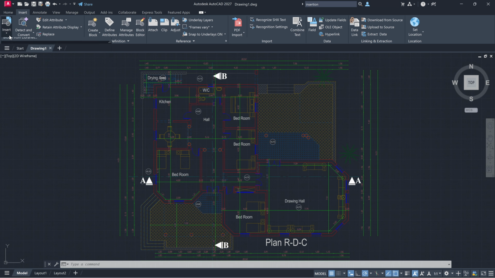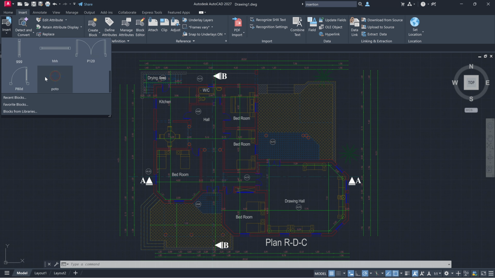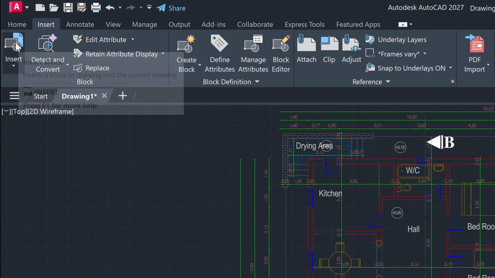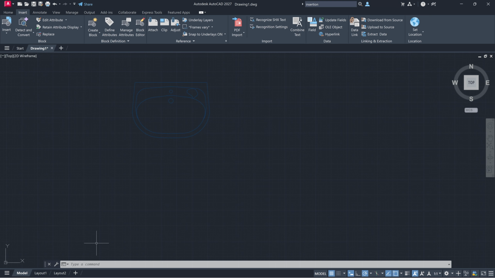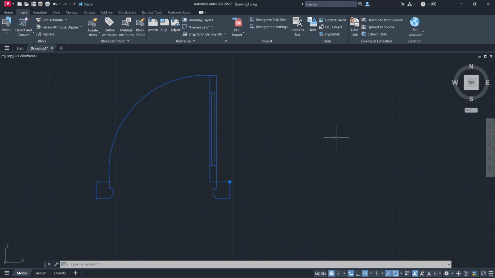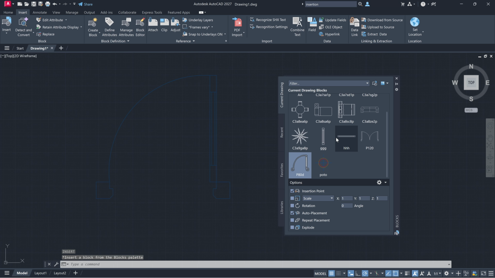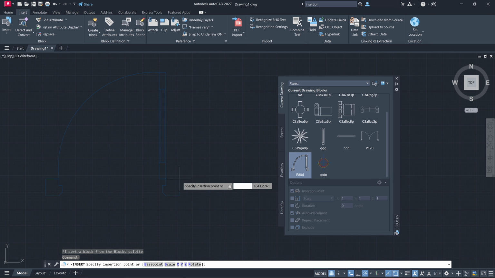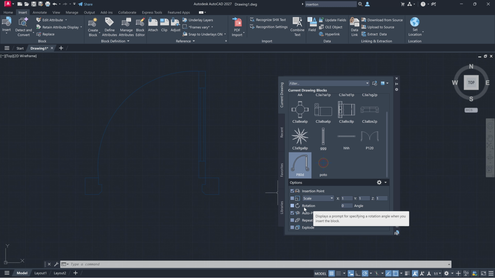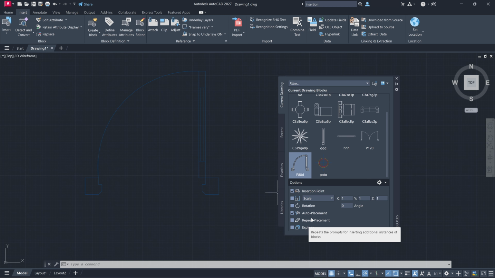So let's quickly summarize the insert block. The insert block command is used to place an existing block into the drawing. You can start it from the Insert tab. You can also type Insert or I and press Enter. Choose the block, pick the insertion point, set the scale, set the rotation, then place the block. Scale controls the size. Rotation controls the direction. And remember, block creates a reusable object, while insert block places it into the drawing.